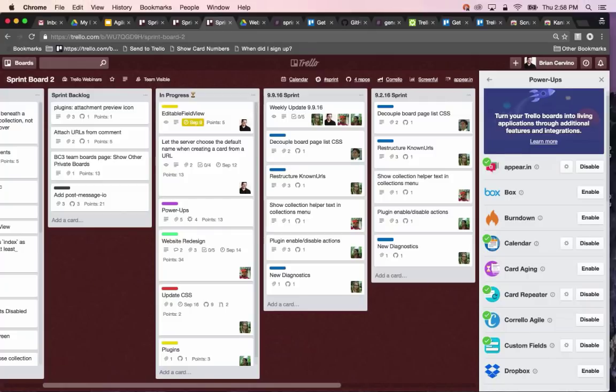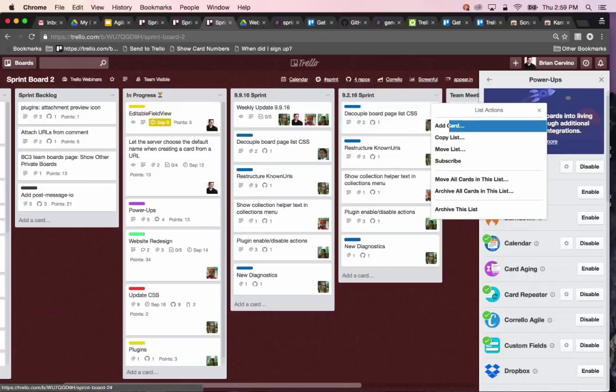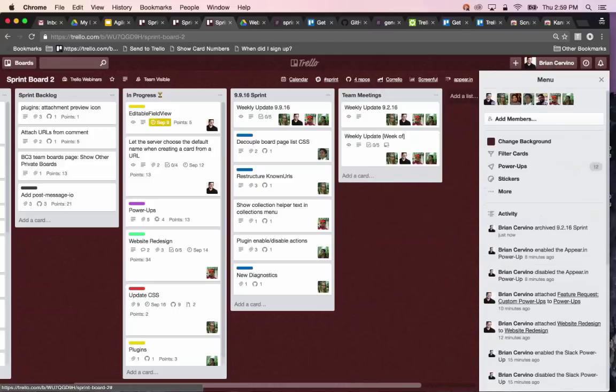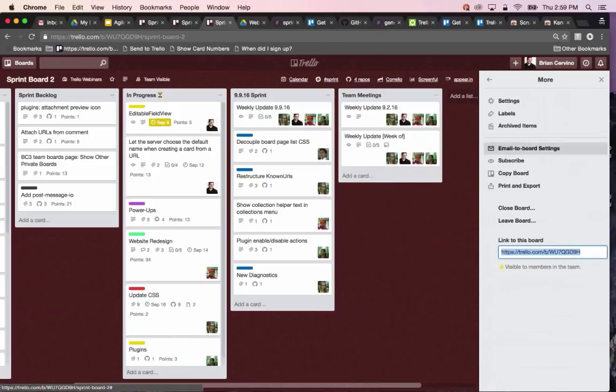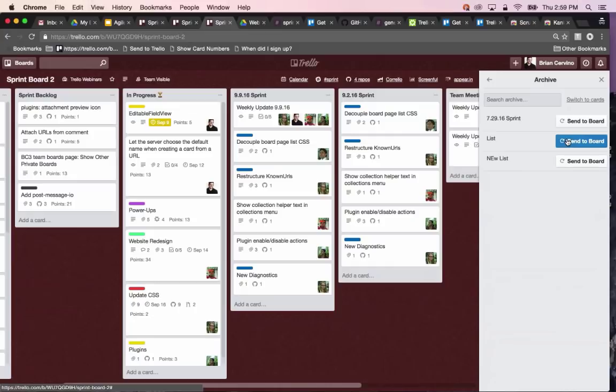Sprint question. For the sprint columns, the sprint lists, do you typically just keep adding sprints until it goes on forever? Or do you archive them after a certain point? That's really up to you. I find that it's easier to archive lists after a certain point. Maybe after each quarter, you might want to archive these lists of what's been done. And the great thing is that if I archive a list, I can always go back to the archive for my board. And if I need to reference that list, I can always just send it right back to the board and access any of the cards on it.